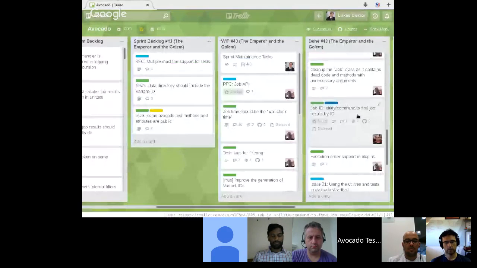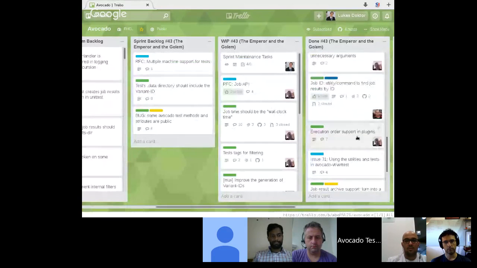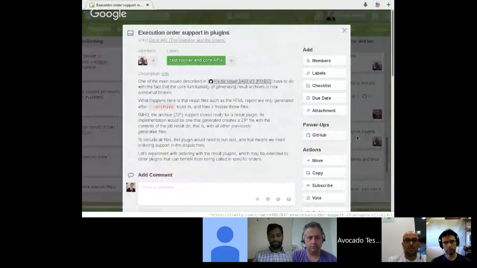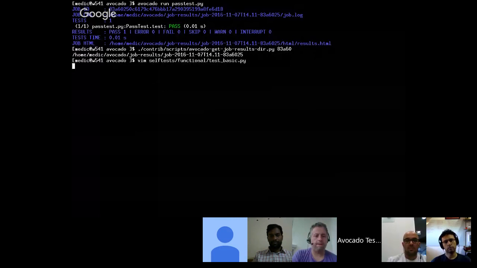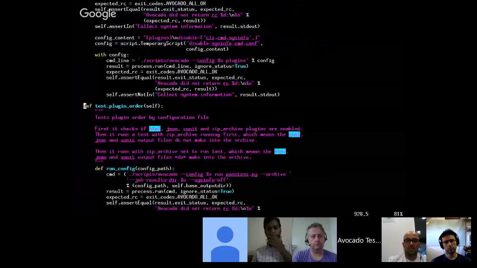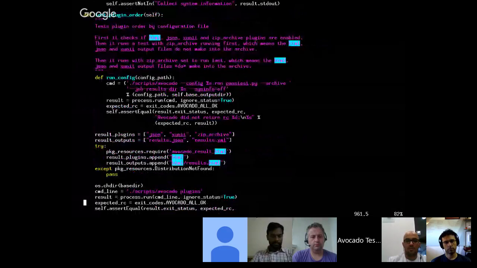Next, we have execution order support in plugins. This is again another part of the plugins refactor and the cleanup. Let me share with you a self-test of this task, the plugin order self-test, which demonstrates nicely what this does.